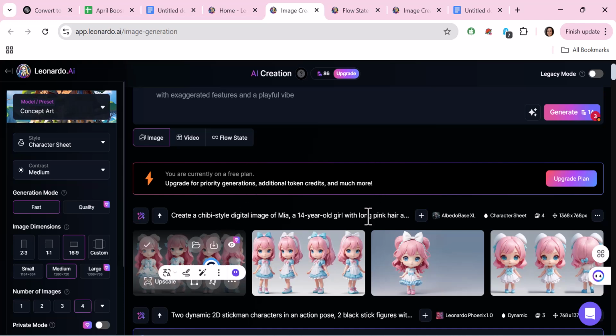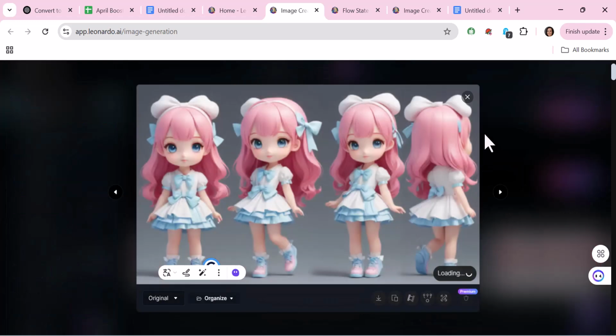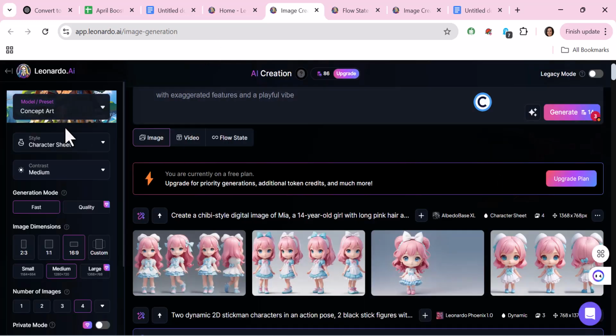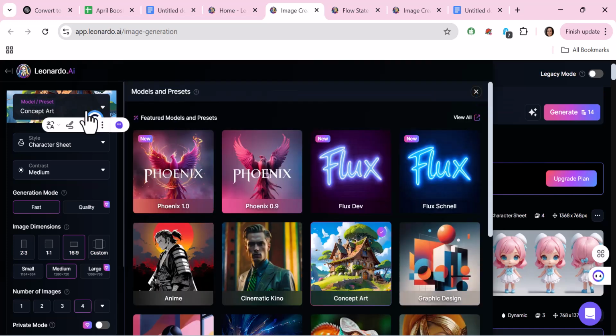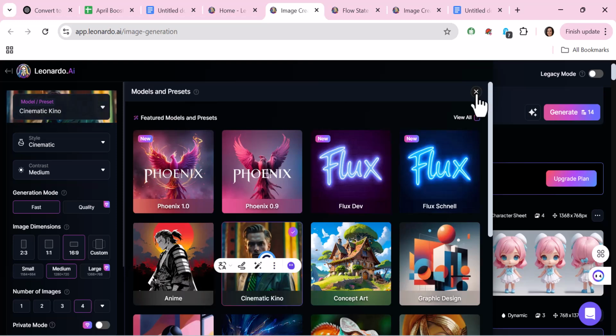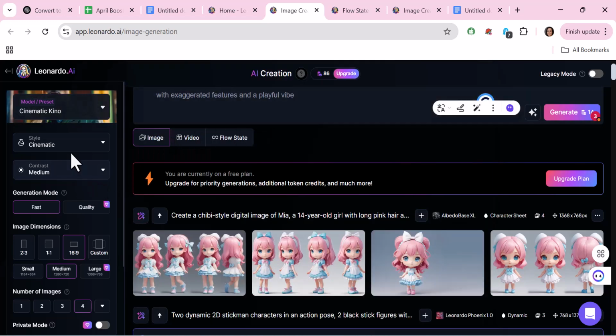Now the only problem with this is that it's anime form, which is not exactly what you want. So what we'll do is go back and reset the model or preset option. Now we'll just have to click on the model option. Let's choose cinematic, and I think that should do it, and we'll click generate again, and now we wait.